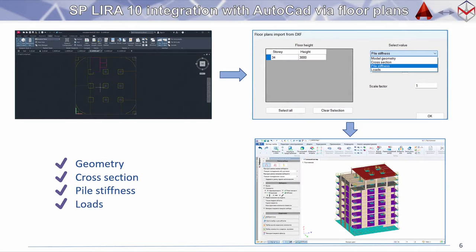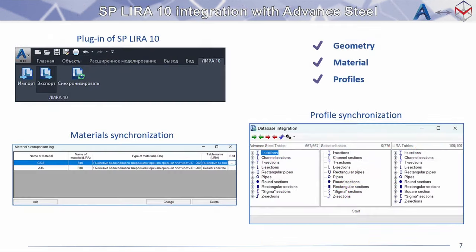If you import floor plans from DXF files to SP LIRA 10, you can transfer not only main geometric characteristics and cross sections, but also some additional data such as materials, pile stiffness, loads, and others. At the same time, a dialog box will be displayed where you can set additional import parameters, both for the whole model and for separate floors. SP LIRA 10 integration with Advance Steel allows you to transfer material, geometry, and profiles between programs. Before you import and export structures, you need to synchronize the databases of the used profiles. Analogs will be selected from the list of the existing materials.